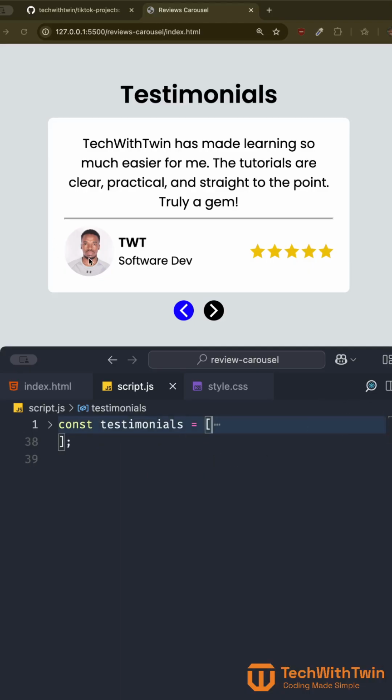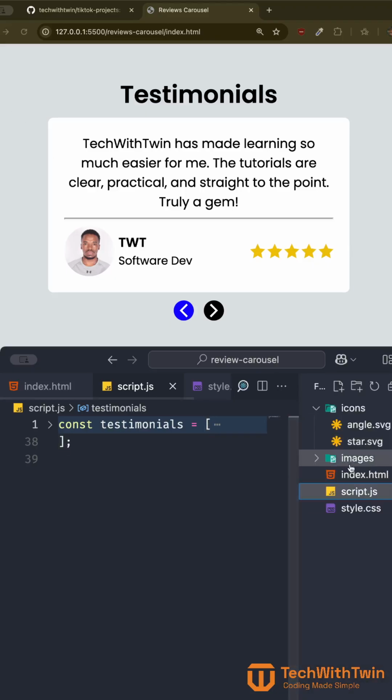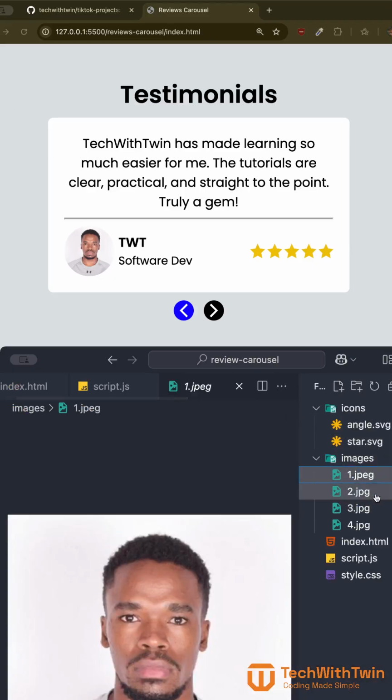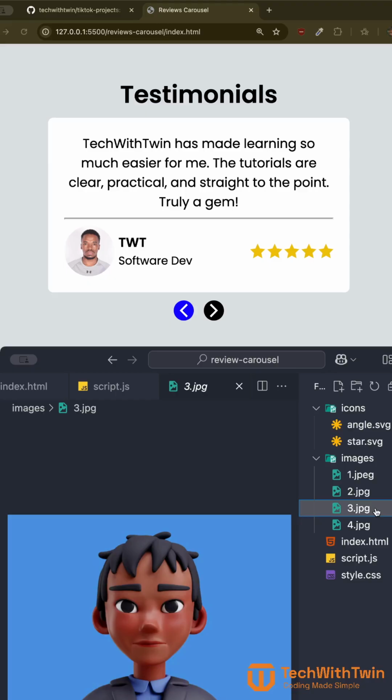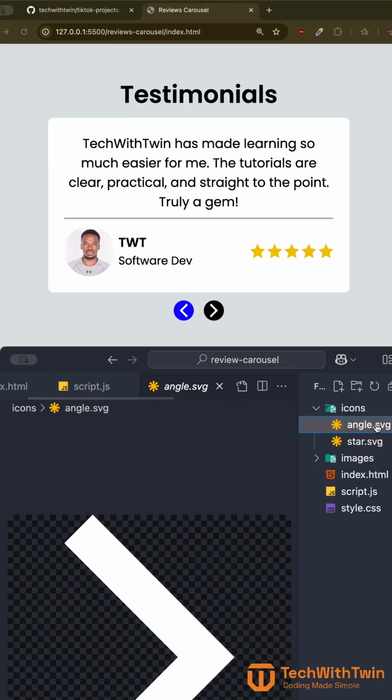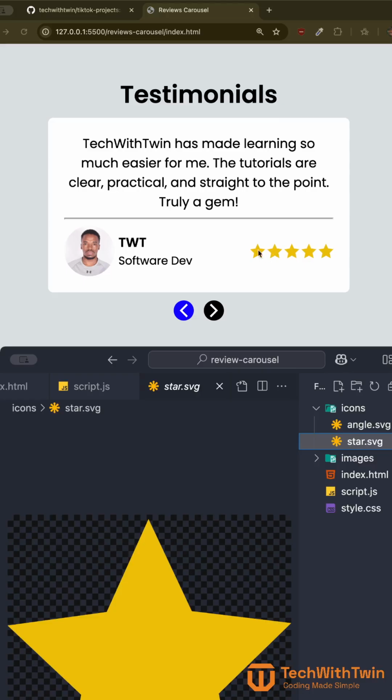And then you might ask, where are these assets? These assets are located inside the images folder. You can see the images. They are not in full size, but you can see them. And then you also have the icons. I have two icons. The angle icon, where for the angle left I rotated this 180 degrees. Then you have the star for the rating.